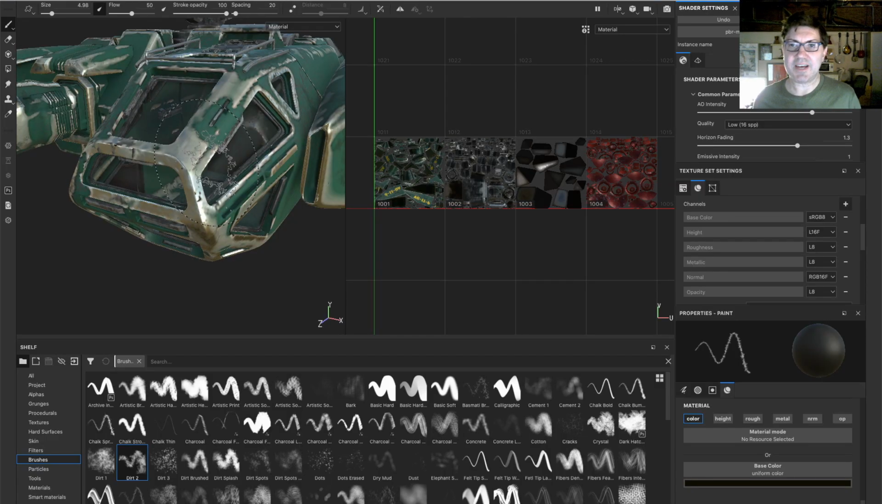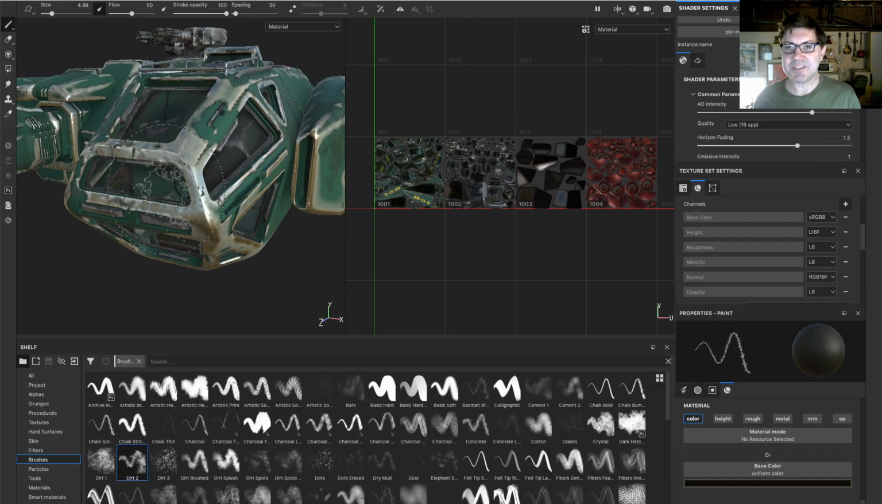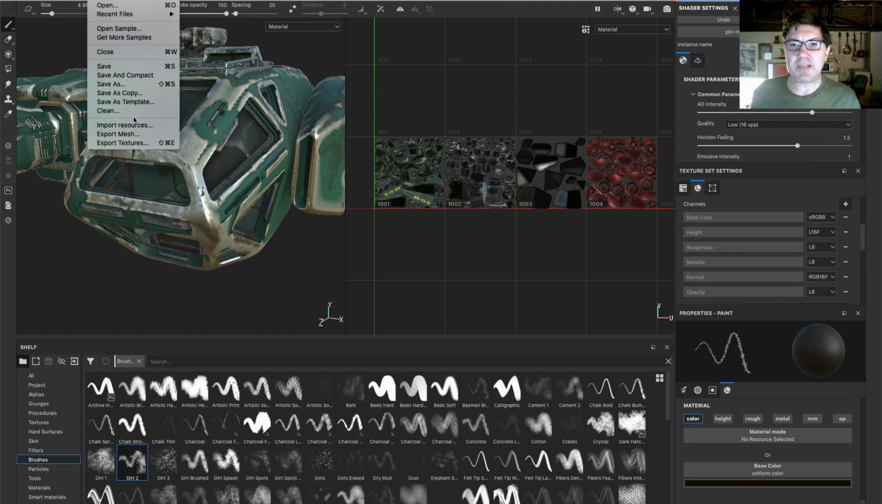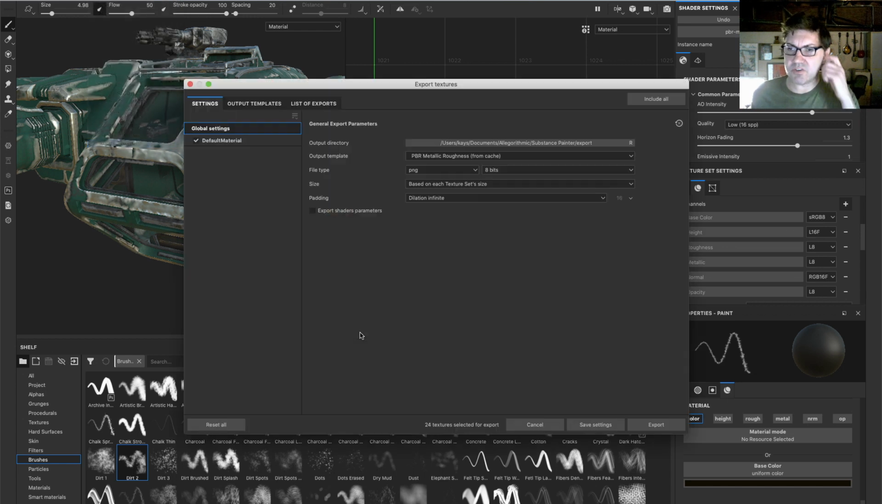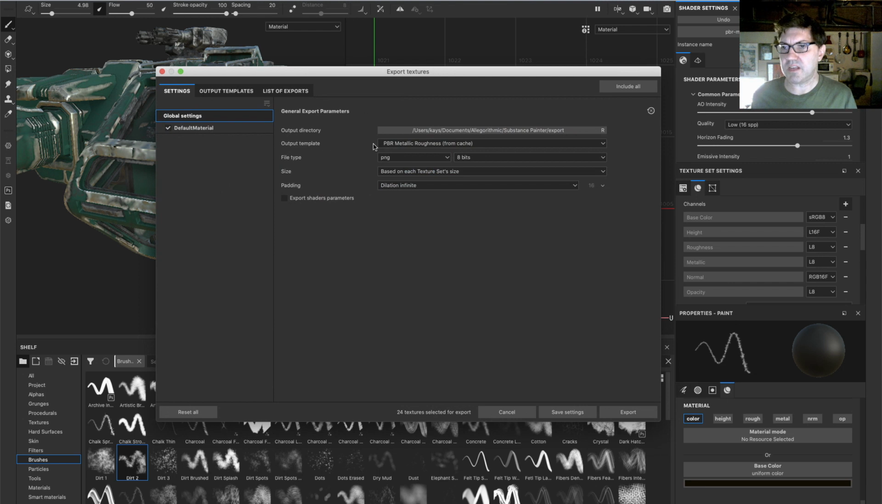Alright, so now that we sorted out our transparency issue with our material and the opacity, we're ready to export. And what I'm going to show you is going to work both for this particular model as well as the Sci-fi canister example that we saw earlier. So let's go under the File menu and click Export Textures, and we see the screen with this output template which just says PBR metallic roughness from cache. And I can tell you right off the bat this is not going to work.